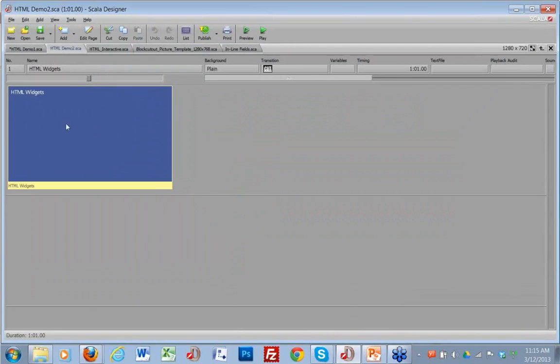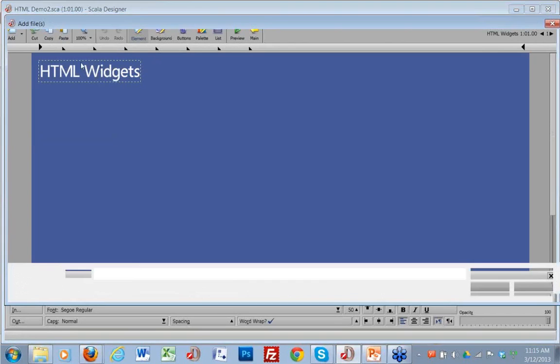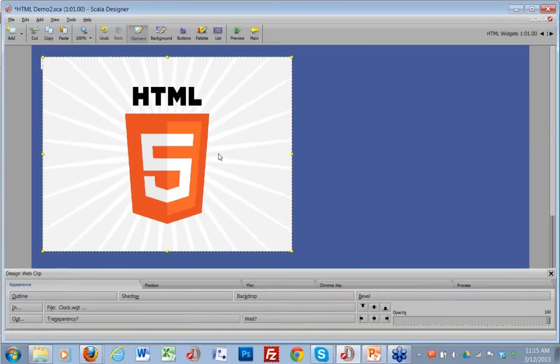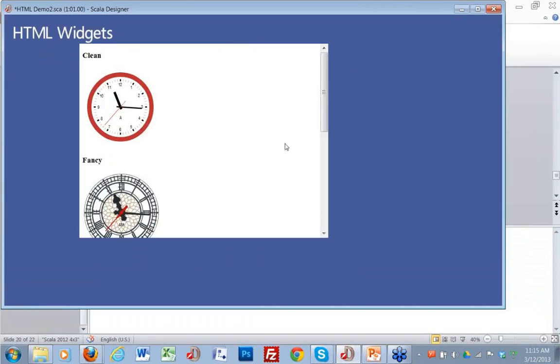Let's do a second one of those. The other part of it is talking about HTML5 widgets. Now, as I said, a widget is a packaged version of HTML, JavaScript, and CSS. So what we've done is created a very simple widget for a multi-clock display. Let me add a file here, pick up the clock widget, push it down here, and then preview that.